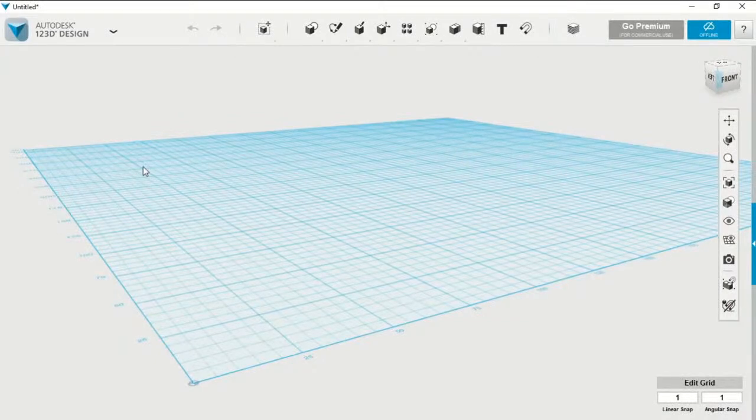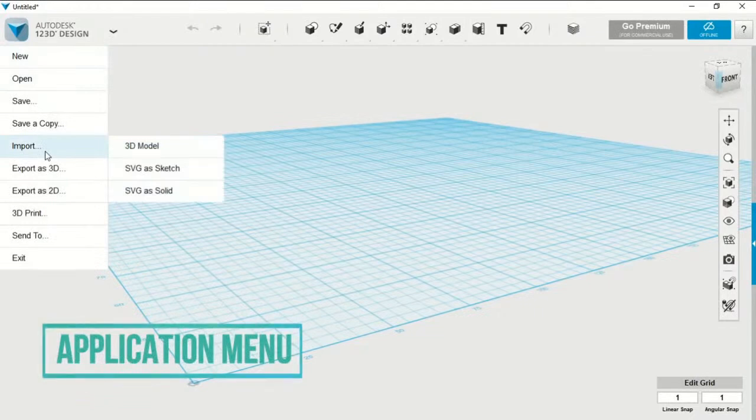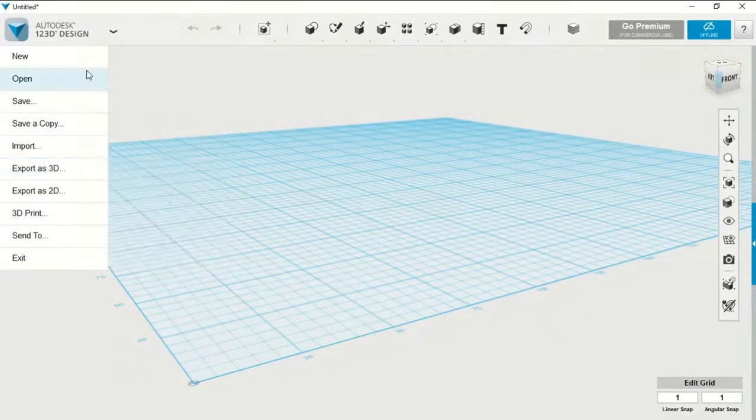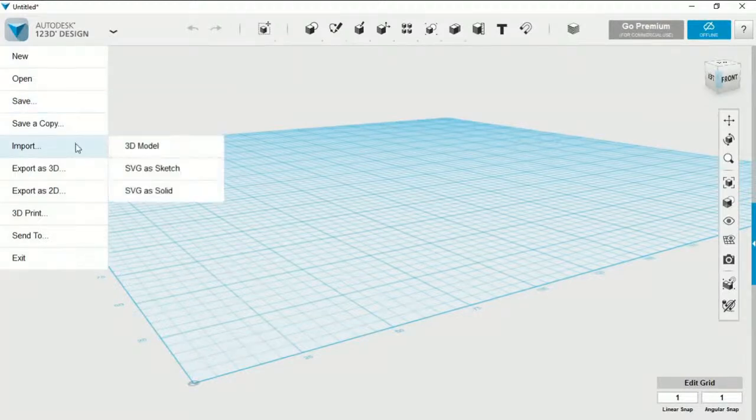This is the 123D design interface, and briefly we'll be going through some of the parts of the interface and what it can be used for. Now, when you click this arrow here, what we'll have here is called the application menu. And the application menu is simply used to create a new project, open an existing project, to save a copy of your project, to import, to export, to send to 3D printer, and all of that. So this is called the application menu.